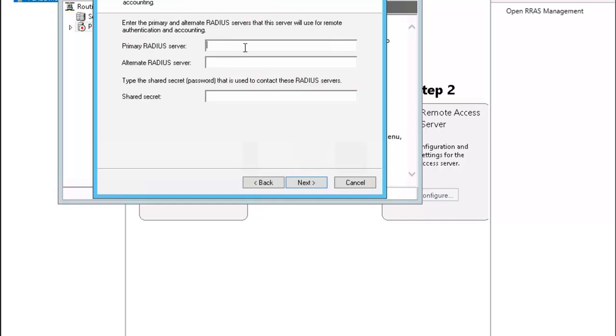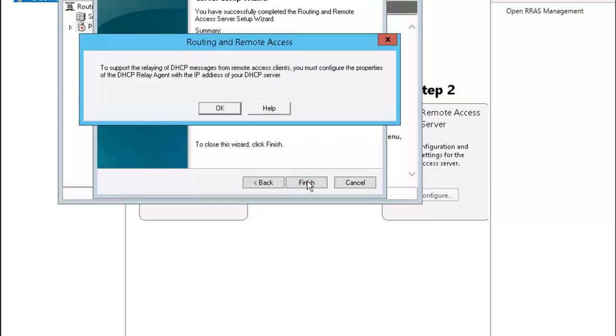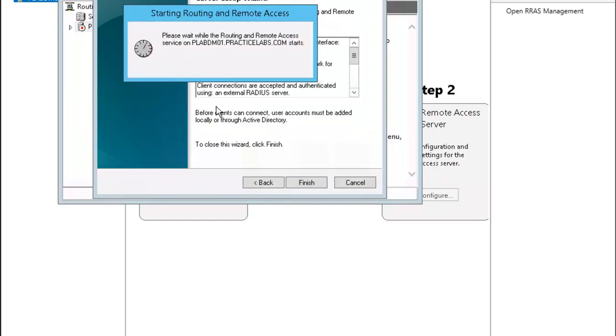We'll go ahead and enter some information here. This one will be called PlabSA01. Next. And finish. This message is just telling us that in order to relay DHCP messages, we need to configure the client with the server's IP address. That's fine.